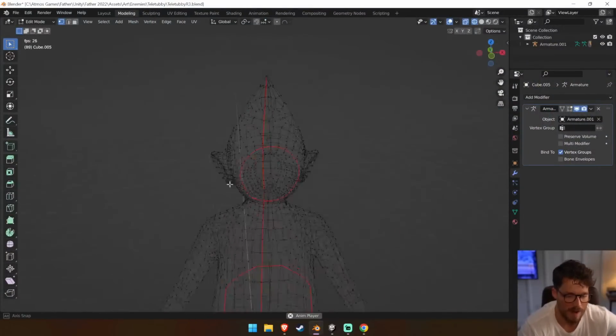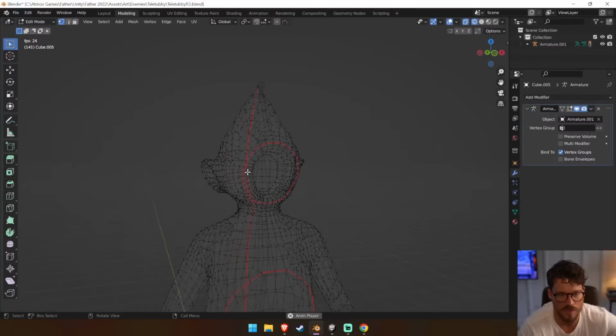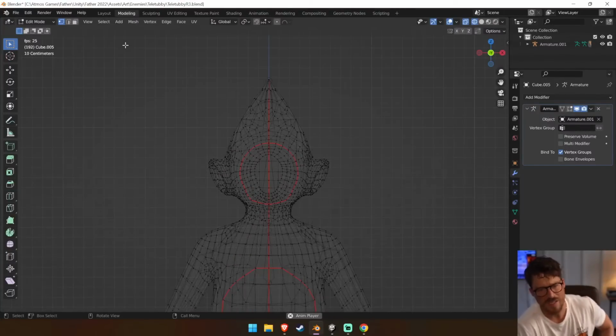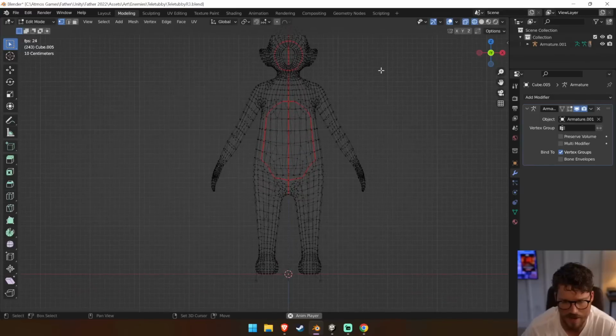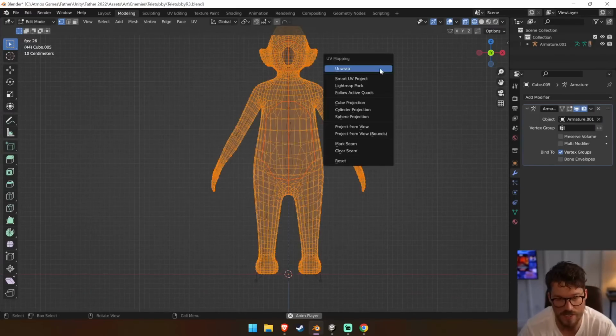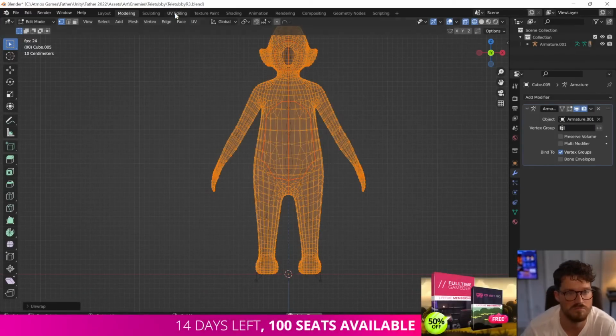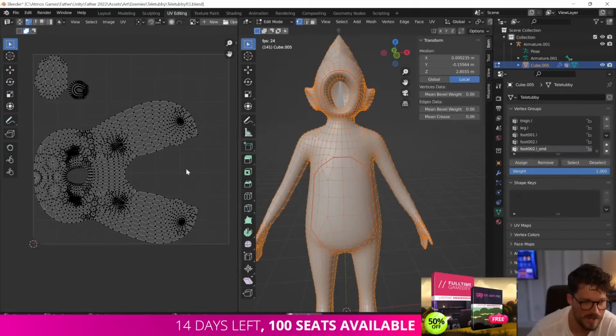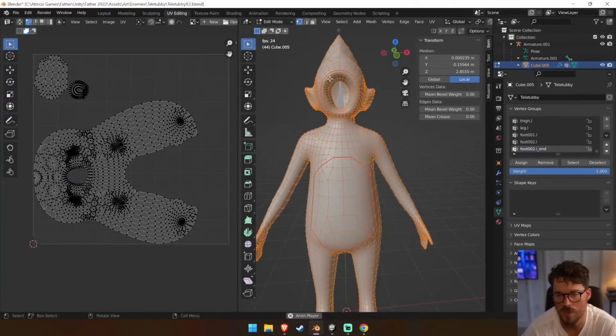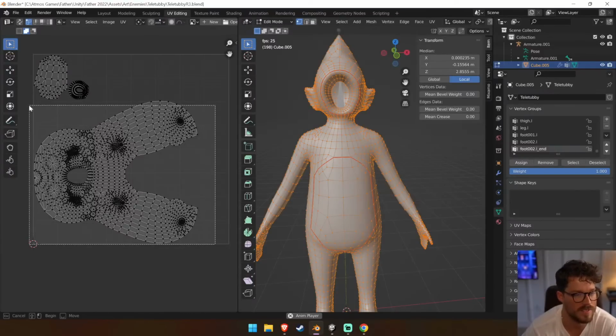I think I want to unwrap this better. So let's go ahead and get him unwrapped. All right. My theory is we can just unwrap him with a standard unwrap and it'll look fine. Yeah. It's not bad. So the face and the belly are the most important. The face is on a different unwrap though. So all I'm really going to do is rotate this.